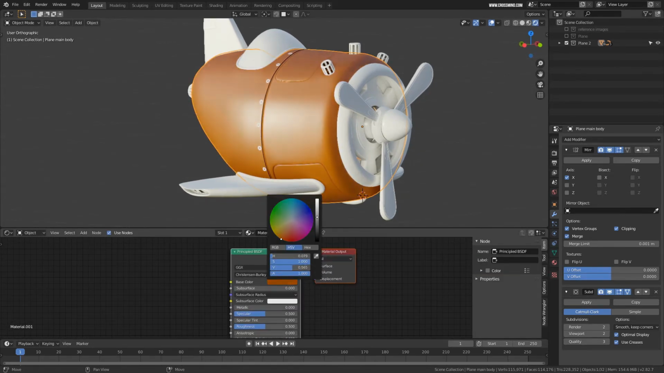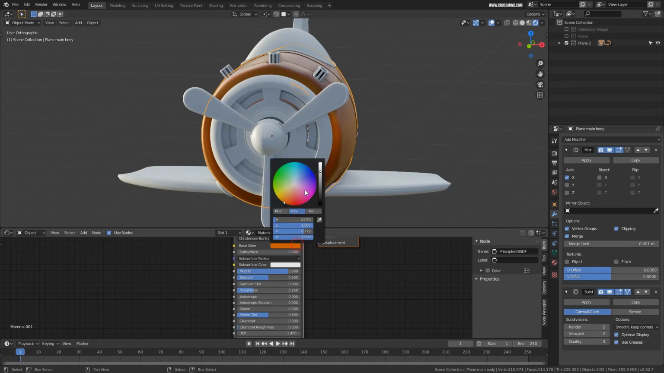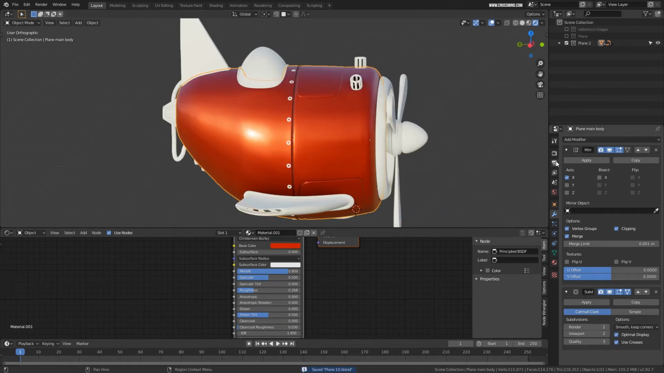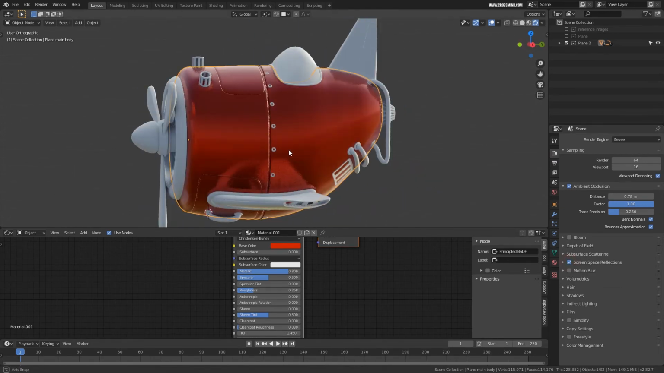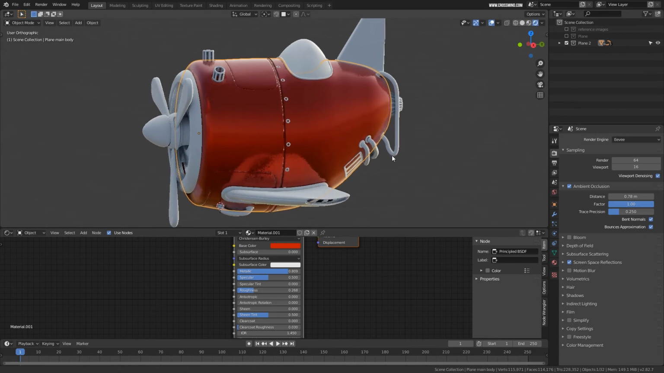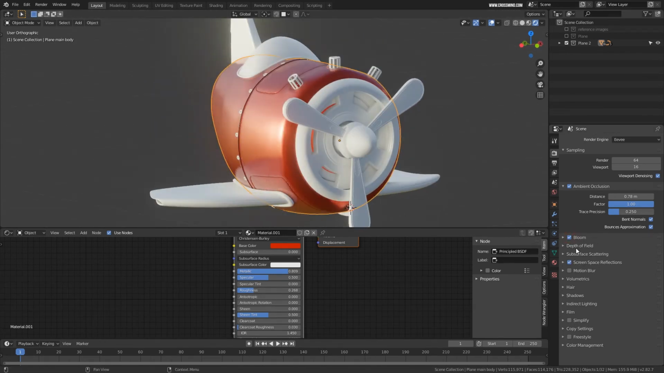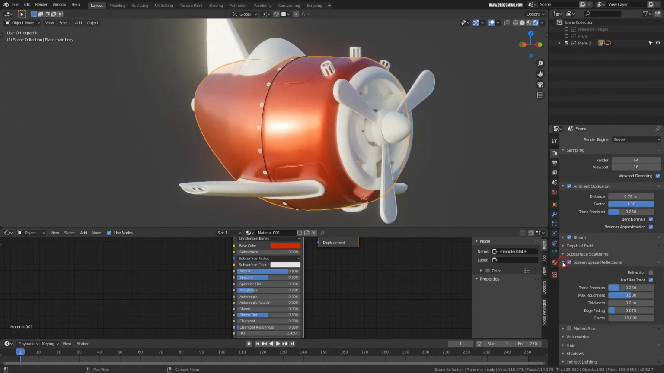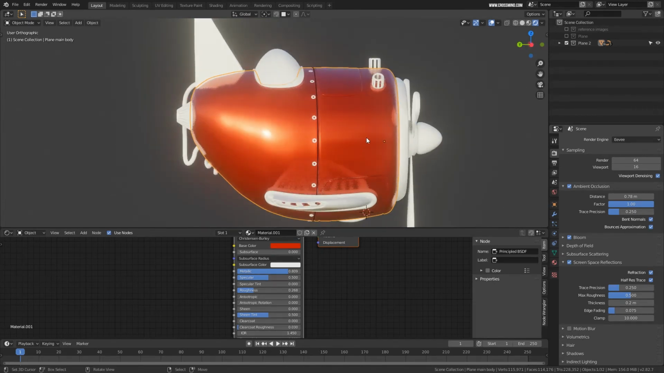red color and make it metallic. Okay, something like this. Now in the render properties, enable the screen space reflection so that you can see the reflections in the viewport, and if you want, you can enable the bloom as well, and in the screen space reflection, enable the reflections as well, so that if there is any transparent material, you will be able to see that as well.